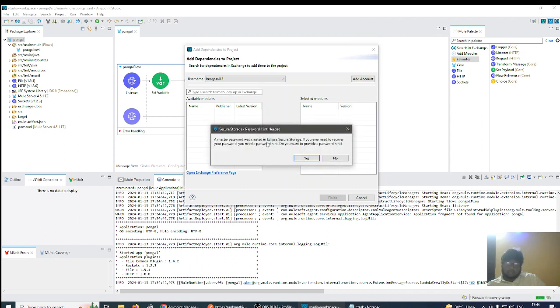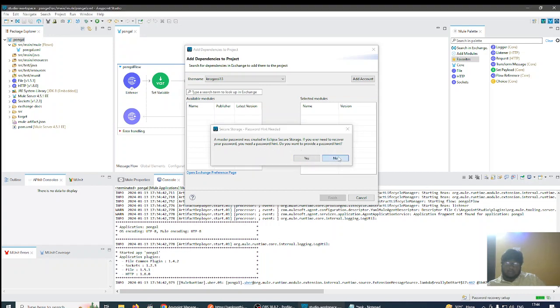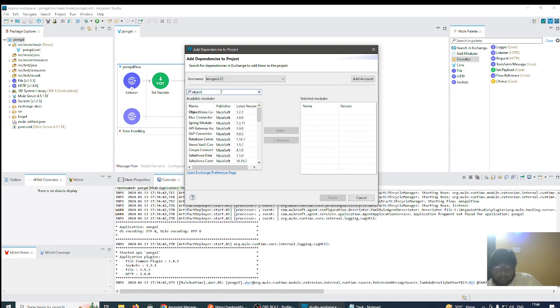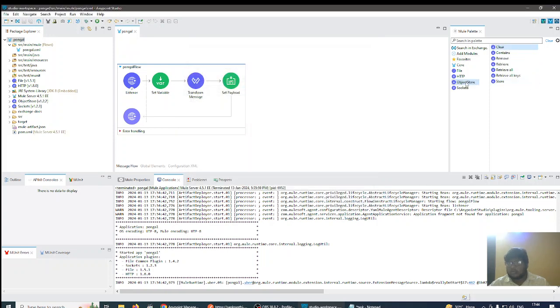Now it asks for a master password. No, I just want object store. For that I have to add object store components here. Click on finish. It's still downloading. Yeah, we got object store.